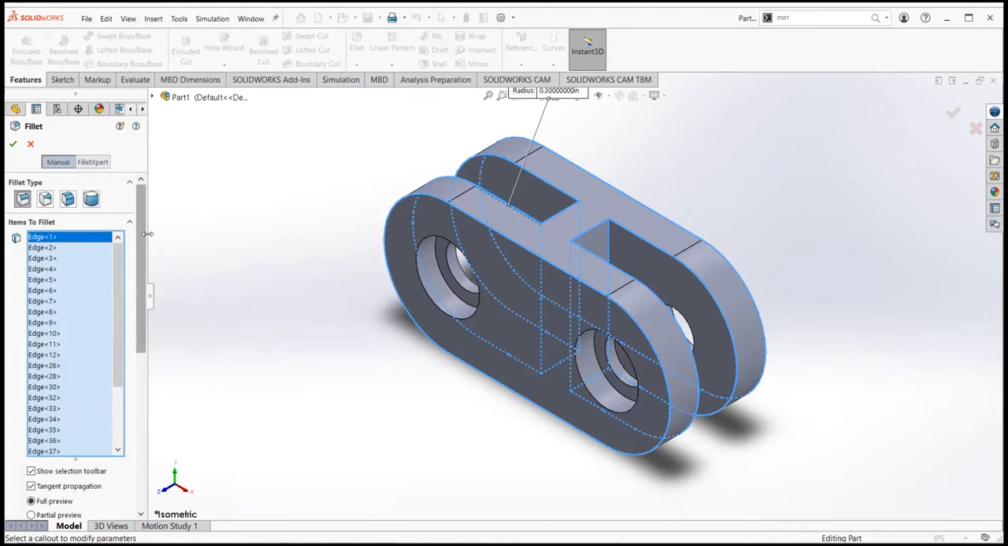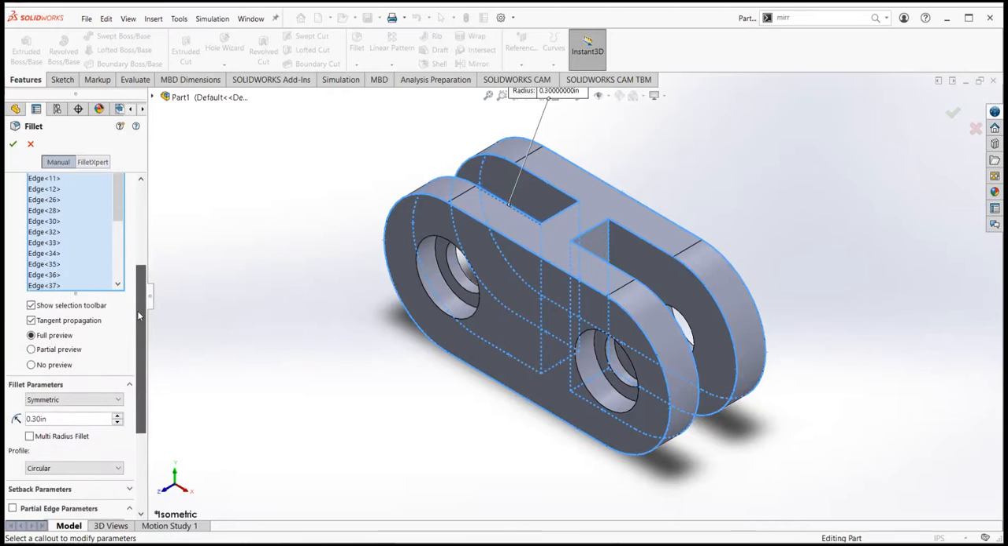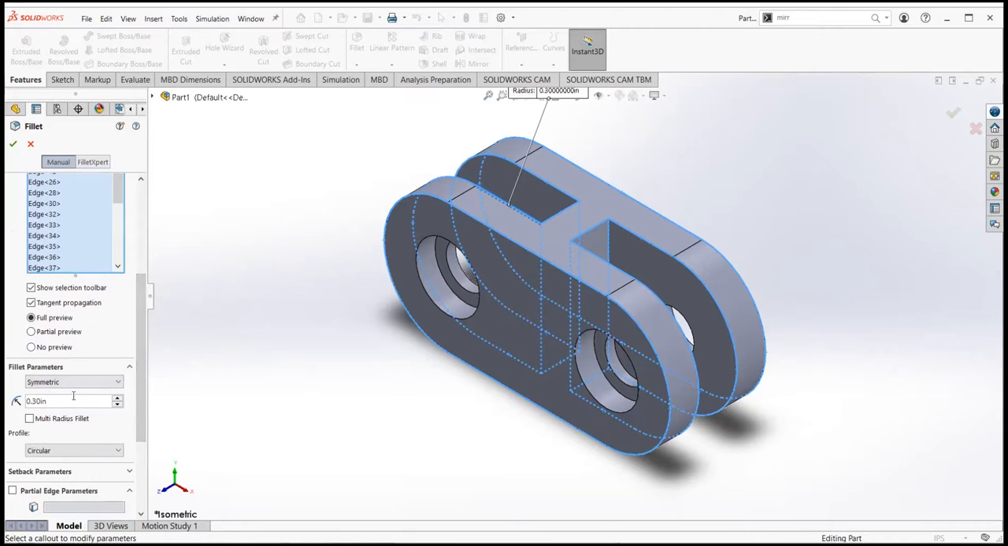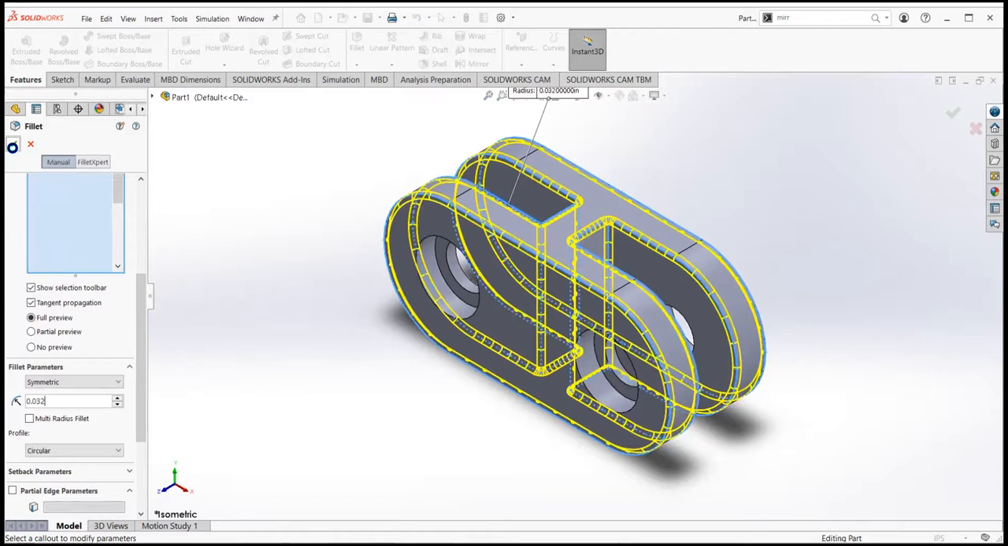And add the fillet. Make sure the dimension is the correct one. It will be 0.032, and make it for full preview and click on yes.